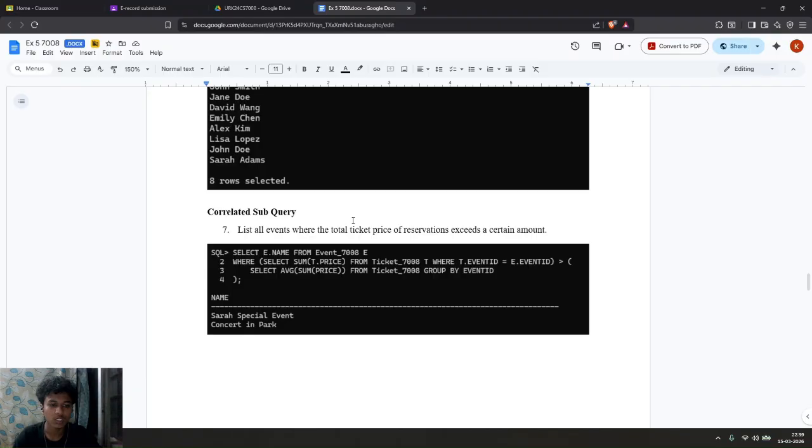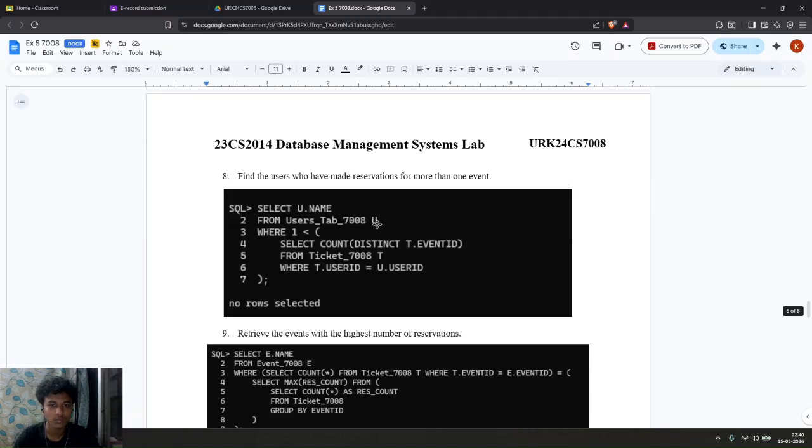In the seventh query, I listed events where the total ticket price of reservations exceeds a certain amount. I used a correlated subquery to calculate the total ticket price for each event. The outer query retrieves events that satisfy this condition. In the eighth query, I found users who have made reservations for more than one event. Again I used a correlated subquery with the count function. This counts the number of reservations for each user and returns users with more than one reservation.